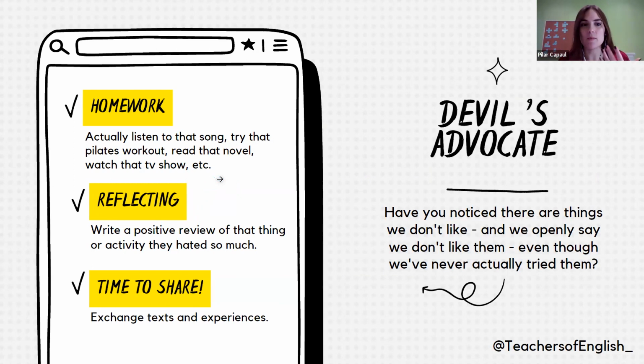It won't take long. Maybe it will take like an hour of their weekend. And then they are going to reflect on that. They can write a positive review of that thing or of that activity they hated so much. And then when we see each other again, they are going to either exchange texts, like the things they wrote, their pieces of writing, or their experiences. Maybe we want them to share these things orally.